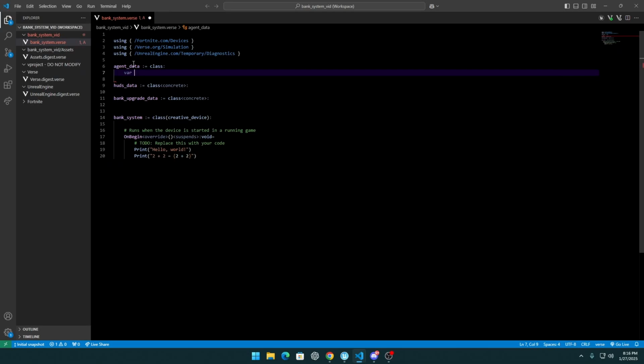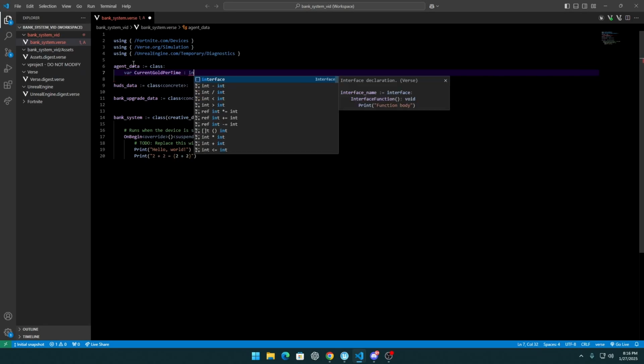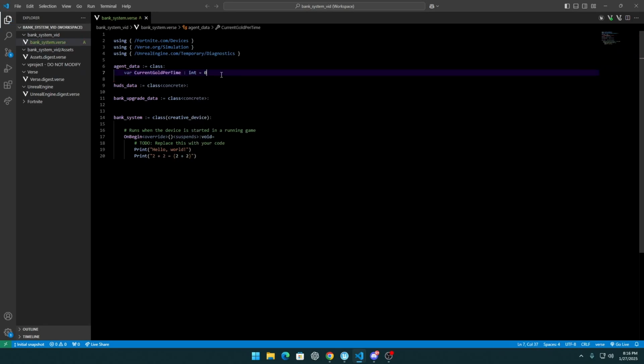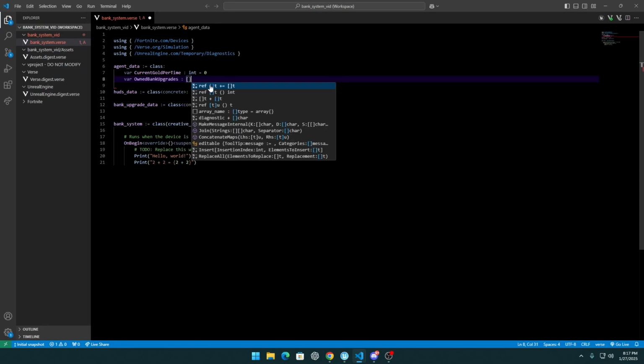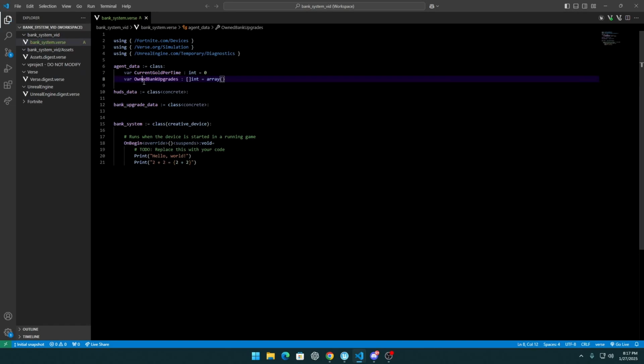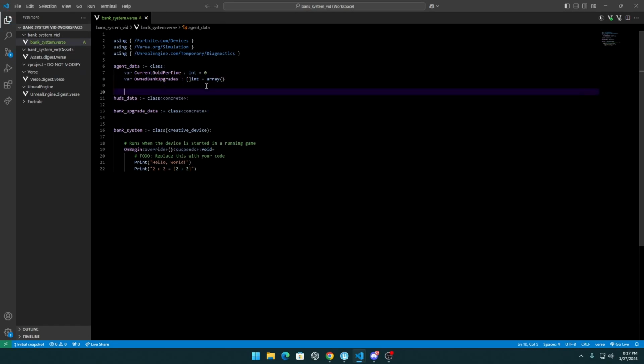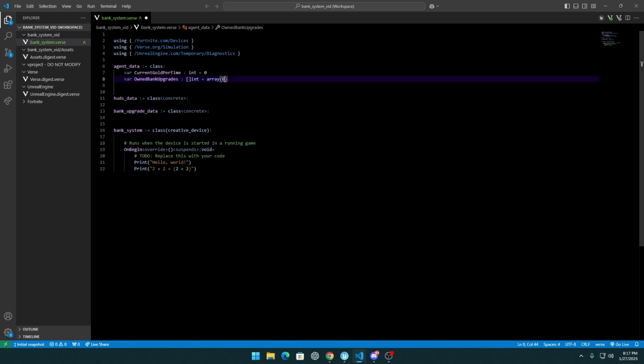We'll need the var current gold per time. This is how much gold the agent will get per time you set. So for example per 3 seconds, per 5 seconds, per 10 seconds, you can set this time to whatever you want. And also we need owned bank upgrades. This is an array of int, basically the upgrades that the player has. So for example, if we buy the first upgrade, it will say 0.